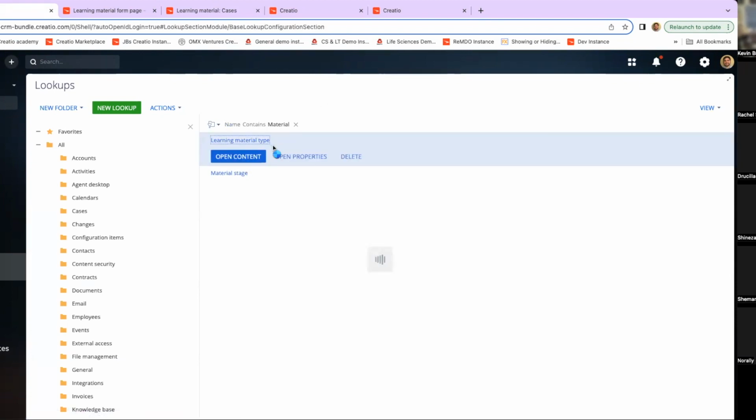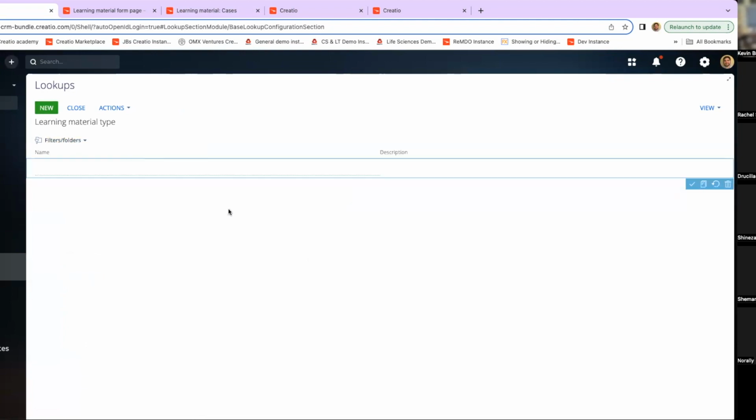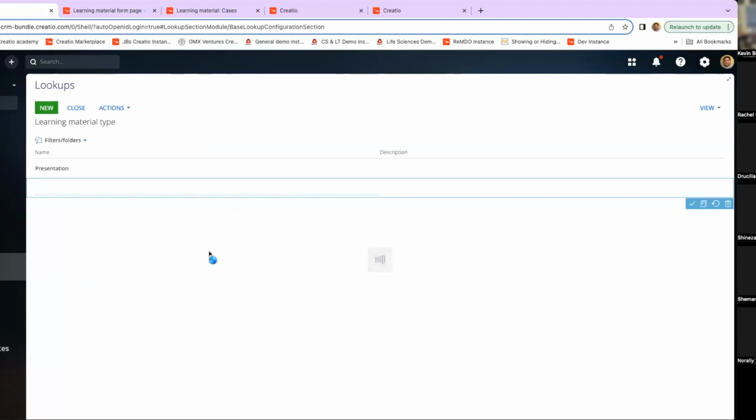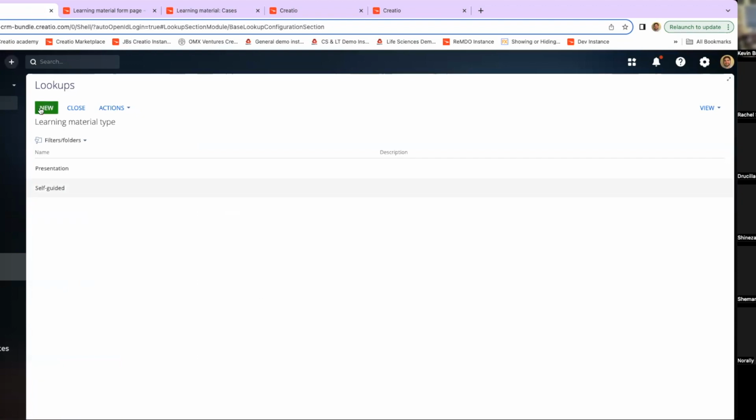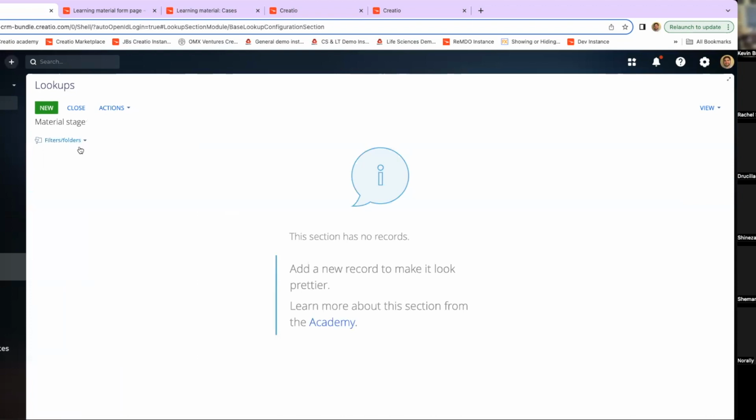Okay, so here's my type, which I'm just going to say, what kind of types do we want? Maybe a presentation, and then maybe self-guided, just to give us some options we can work with. And then under stages, we want maybe, we'll do plan, draft, review, a couple stages like that. But I'm just going to have this open for now.